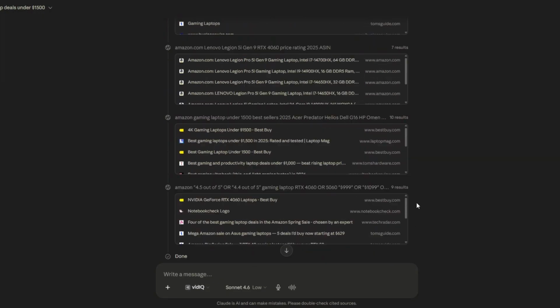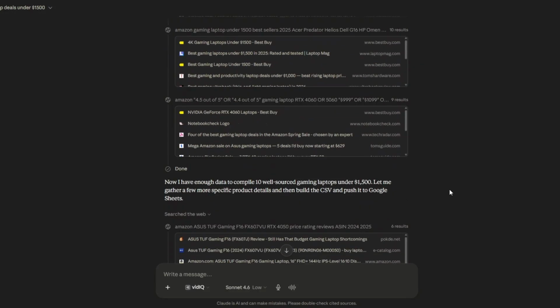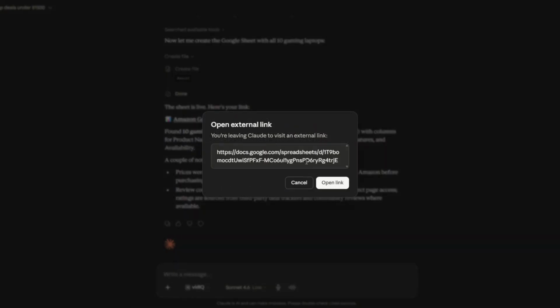So here you can see it successfully scraped over 10 laptops from Amazon and added the laptops to a spreadsheet right here. Let us open the link to preview our laptops.